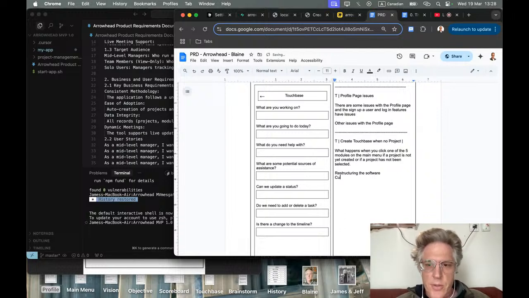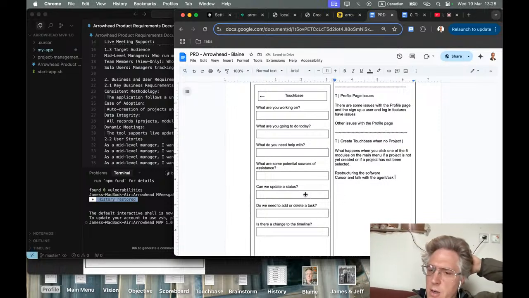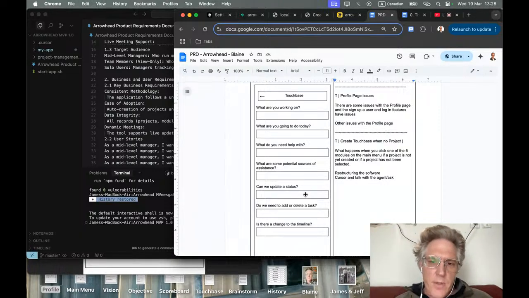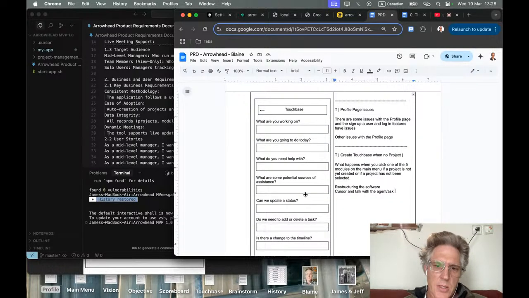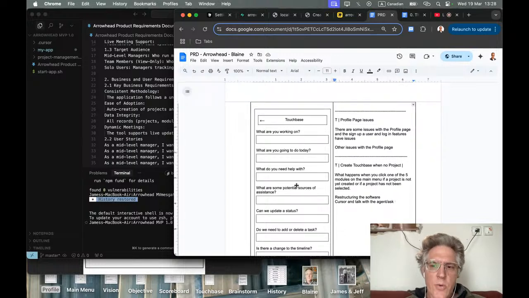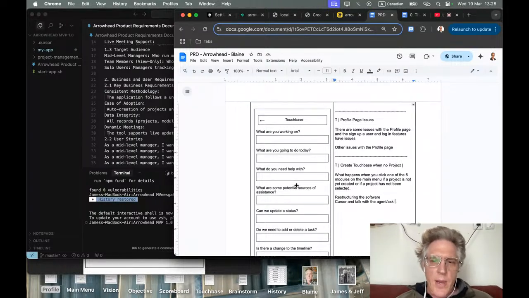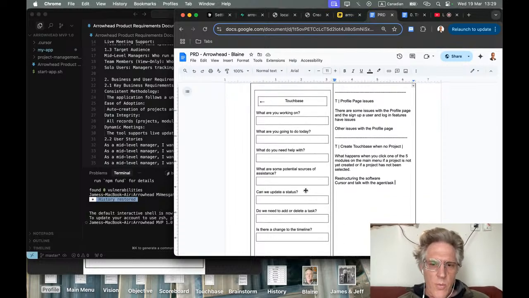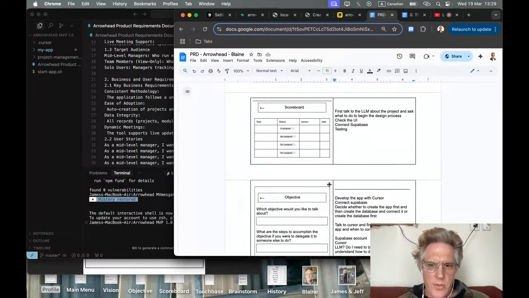So I'm going to use Cursor and talk with the agent /ask. And can we update a status? All right, so this is the point. I don't actually have an objective at this point, because I'm just working on one thing. So we can go in two different directions. We can just say, okay, yeah, I get it, we got some issues, and just go straight to work right now, or we can create a new objective and a new scoreboard.